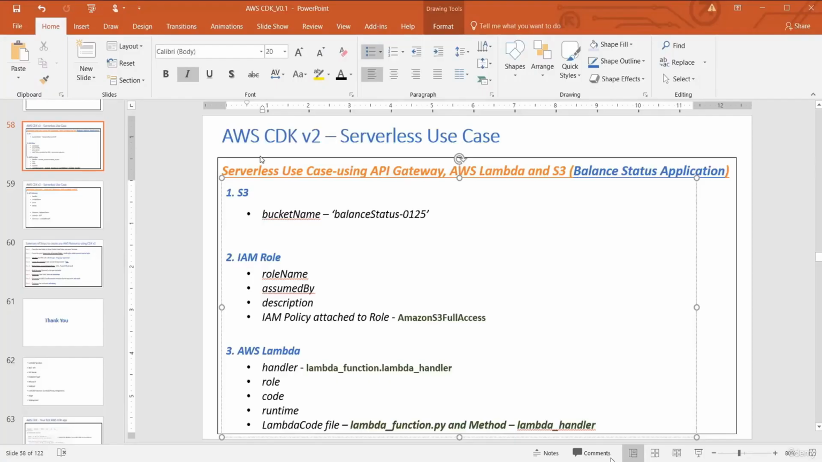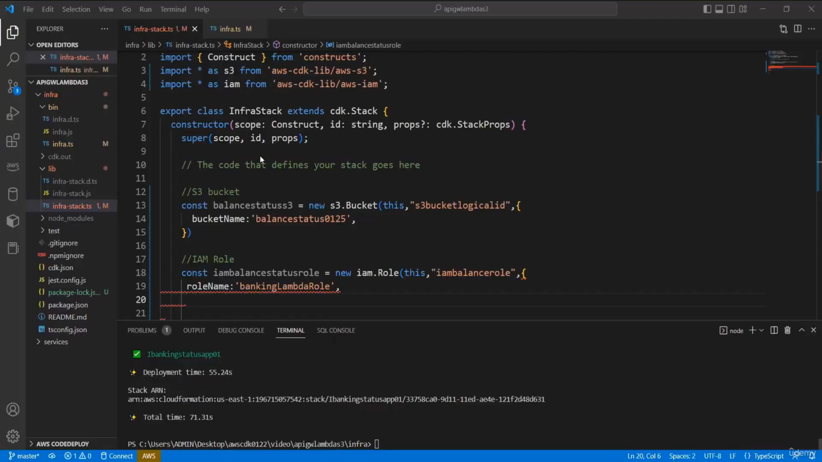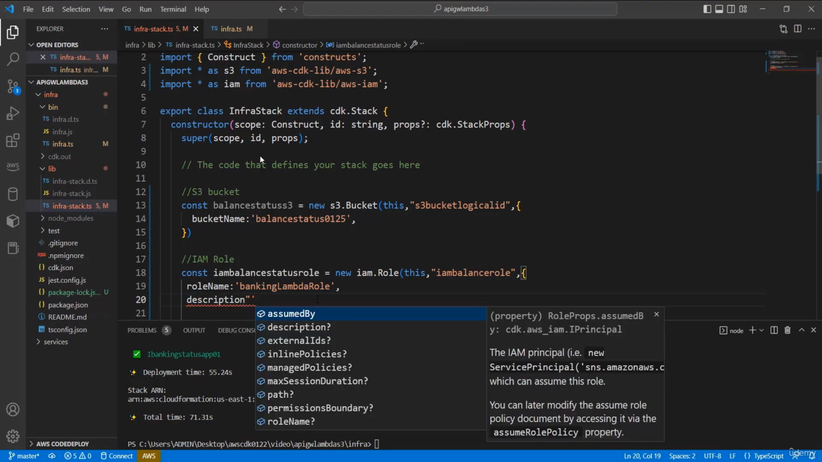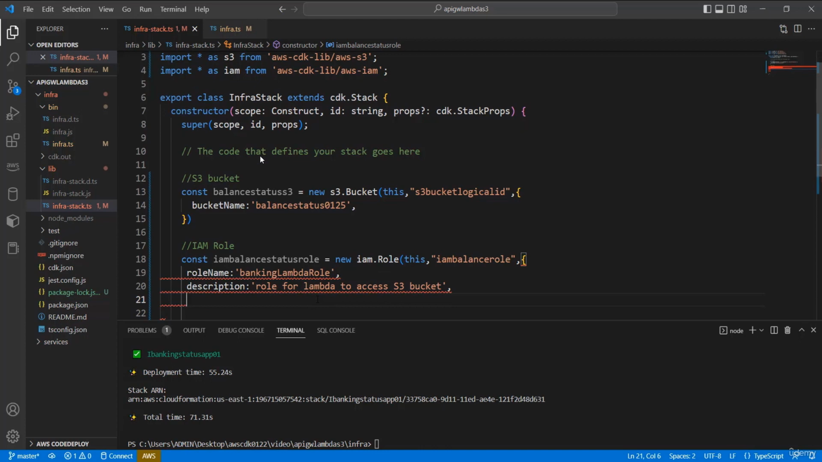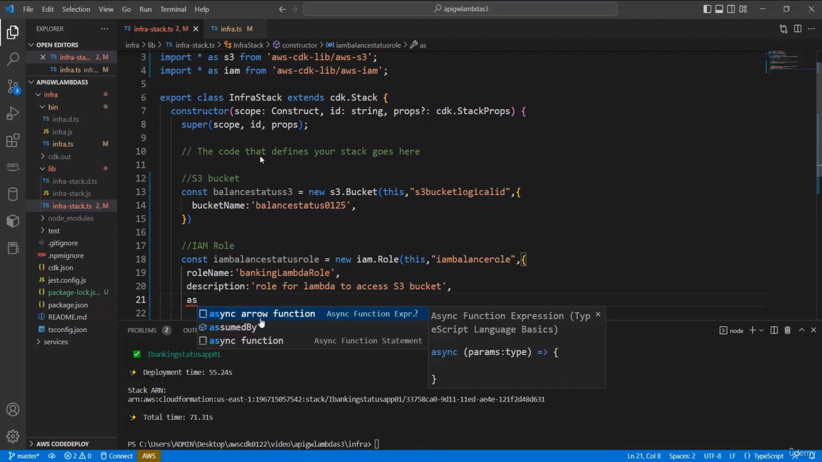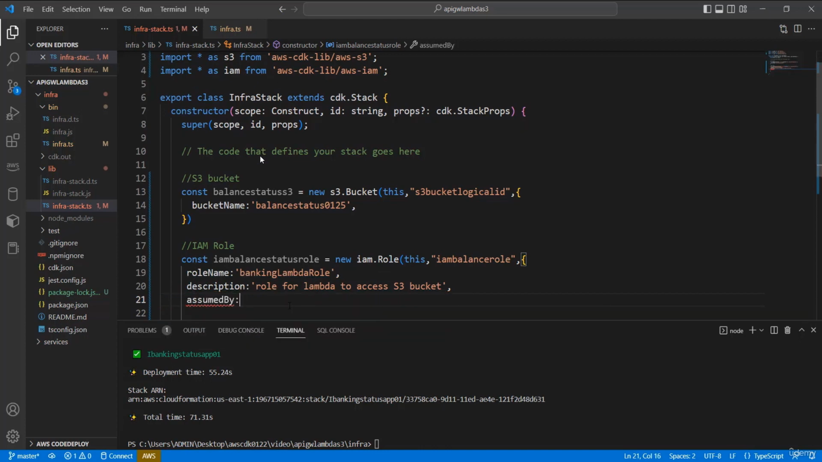So the next ones we're going to use are description and assumed by. So we're going to say description, and we can just say role for lambda to access S3 bucket. And the next one we're going to use is assumed by. Okay. It's a mandatory one, so we have to provide that.